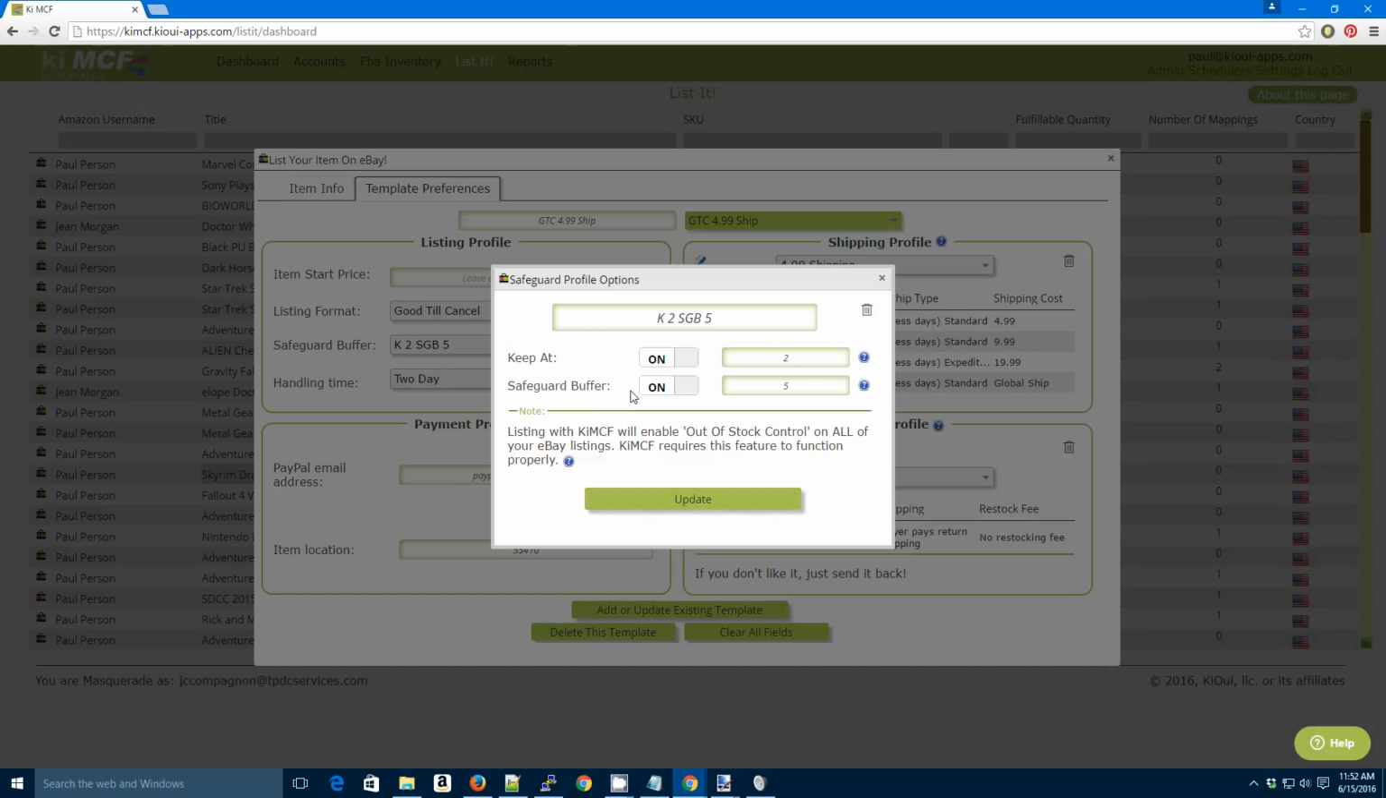For example, you set your buffer to 5 and you have 70 items at Amazon, it'll allow you to list a maximum of 65 items on eBay. So always 5 less than you actually have. That way you're not selling something you don't have. If you have 1 item available and someone buys it on Amazon and someone buys one on eBay, you're kind of SOL. So this will prevent that. This will always allow you 5 in stock at all times, no matter what happens.